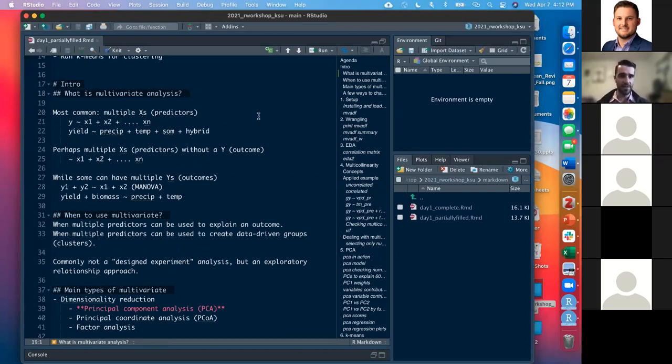So what is a multivariate analysis? What defines it? Basically, the most common type of multivariate analysis is when you have multiple x's in your equation, or multiple predictors. So we have a formula that looks something like this, where you have y equals x1 plus x2 plus any number of predictors. That is what a multivariate analysis really is. For example, we could have yield explained by precipitation, temperature, organic matter, hybrid, and so on.